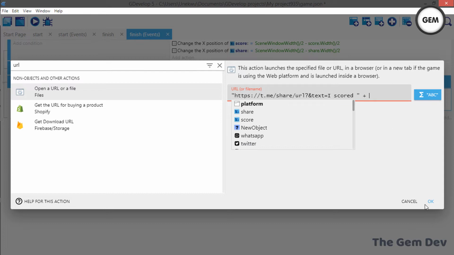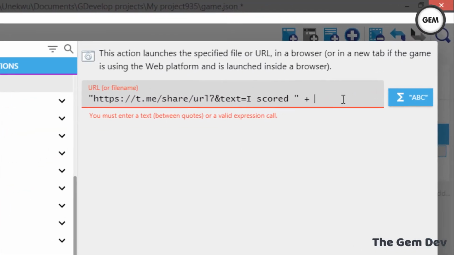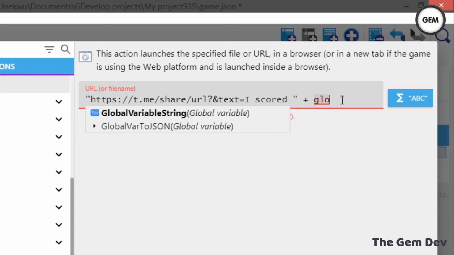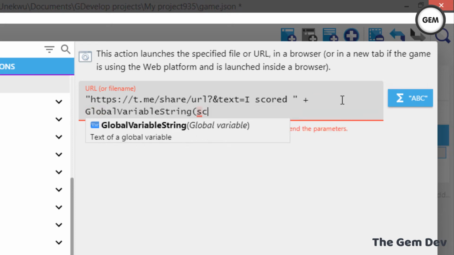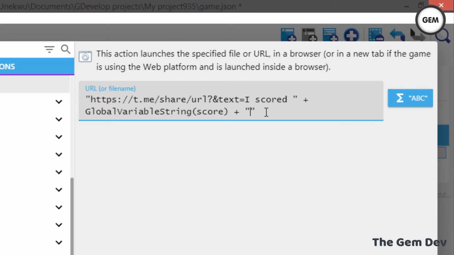So now we need to get the global variable we have here. We need to get this global variable score. Let's open this, and "I scored", let's get the global variable score, plus. So this would display the score as I scored, display score plus, and let's add double quotes. We need to place our text. So I scored, let's say 5. I scored 5 points.